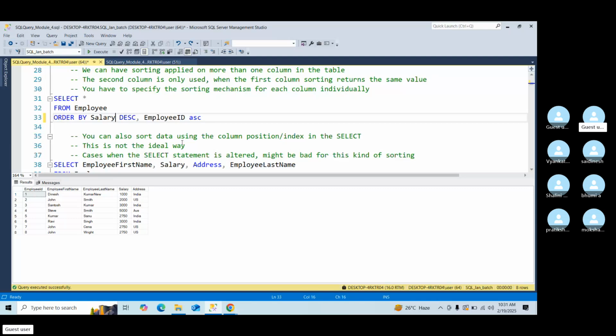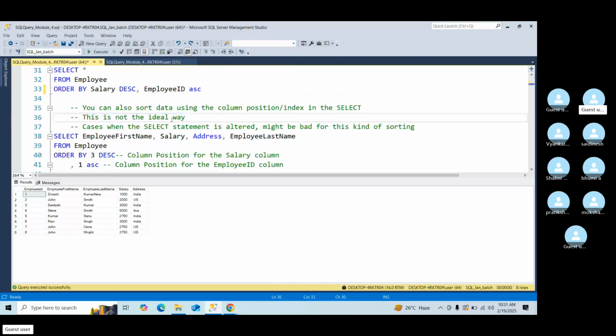So that's why we can sort the data using column or position index, but this is not the ideal way. And why is it not the ideal way? Because in cases when the select statement is altered, like when we alter this table, we will not get the proper sorting of the data. Got it? So that's why it is not ideal to sort data by using the position or index of that particular column. Got it? So let's see how we can sort it.